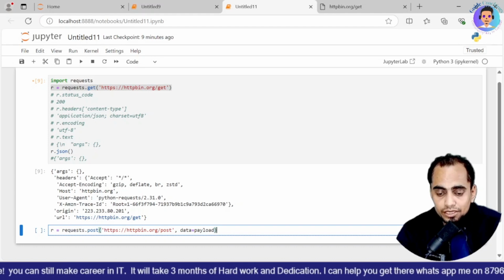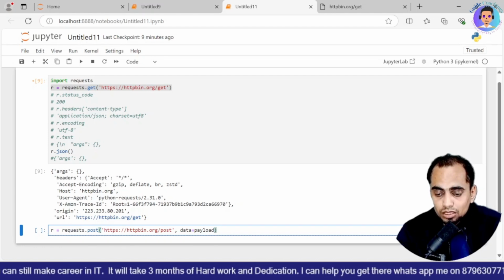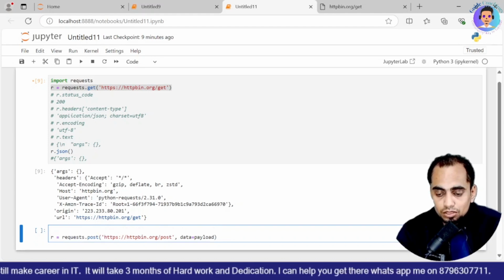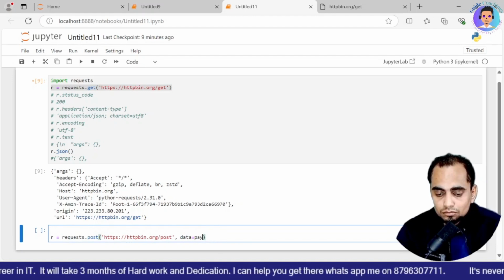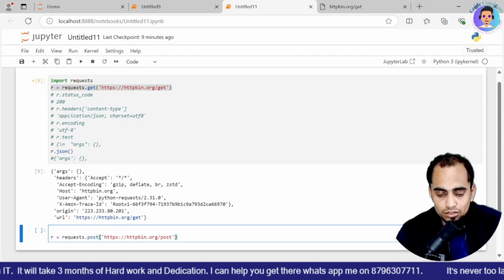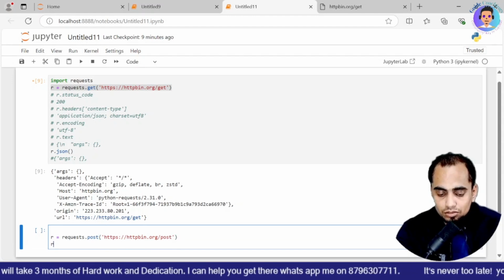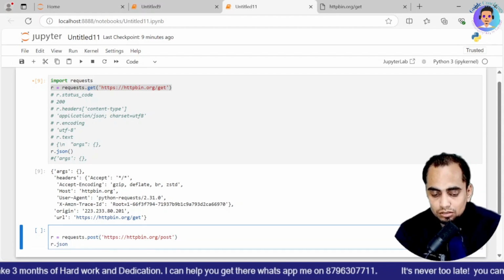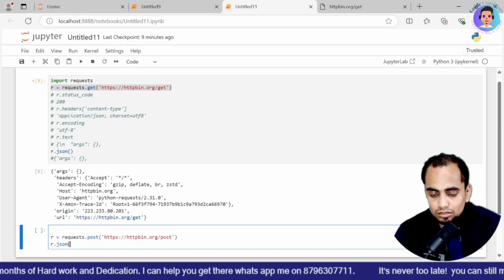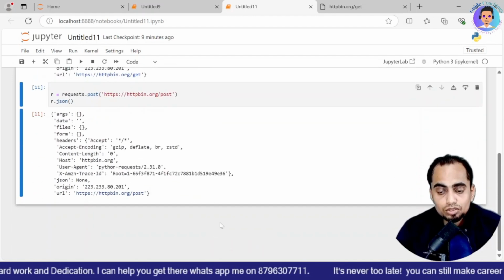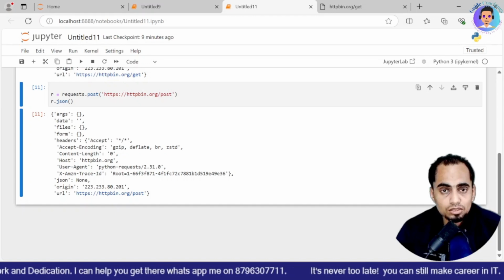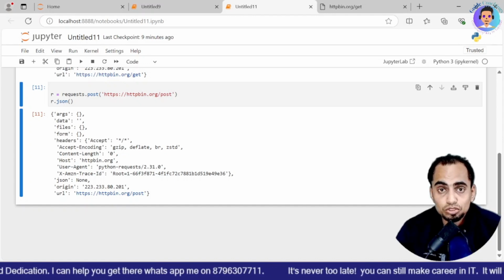This is my data payload. Data is equal to payload. Now payload is something which is optional. So if I remove this from here, and if I just try to execute r.json and I'll execute it, it is going to give me the response. So this is how we are going to get a response for post.